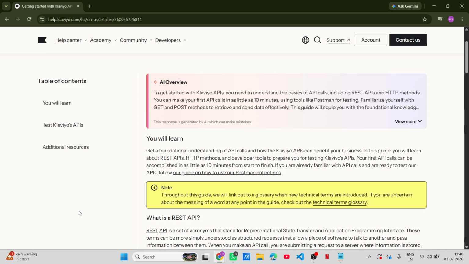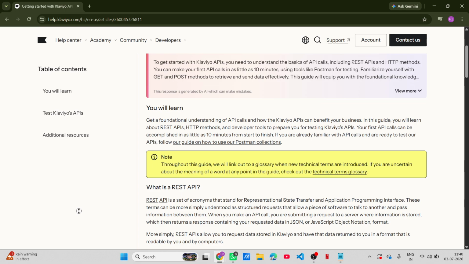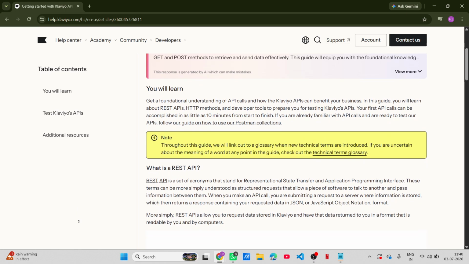So let's get started. First, you need to ensure you have both a Klaviyo account and a WordPress website set up. If you haven't done that already, go ahead and do that because you won't be able to proceed without these essential components.